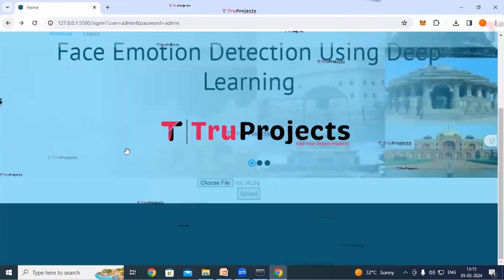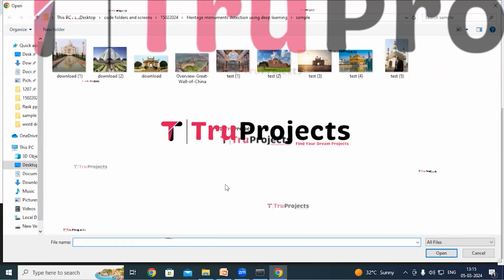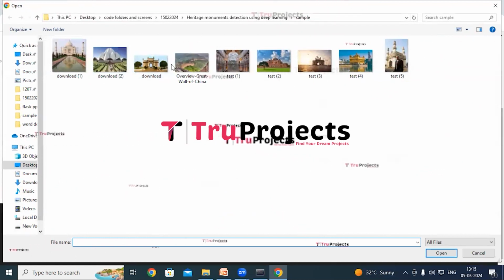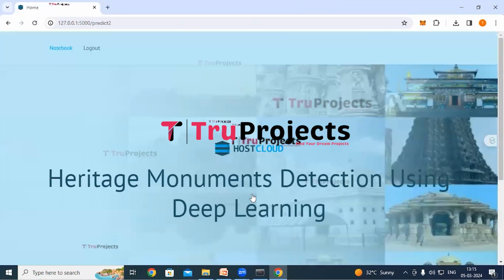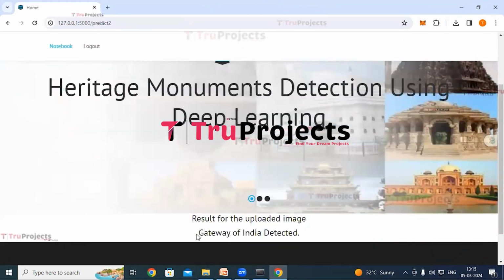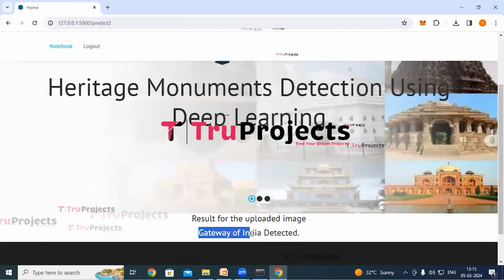Click on back. We'll try again. Click on the choose file button. This time I'm uploading this image and click on open. The image is loaded. Now click on the upload button. So here we can see it has correctly recognized it as Gateway of India.